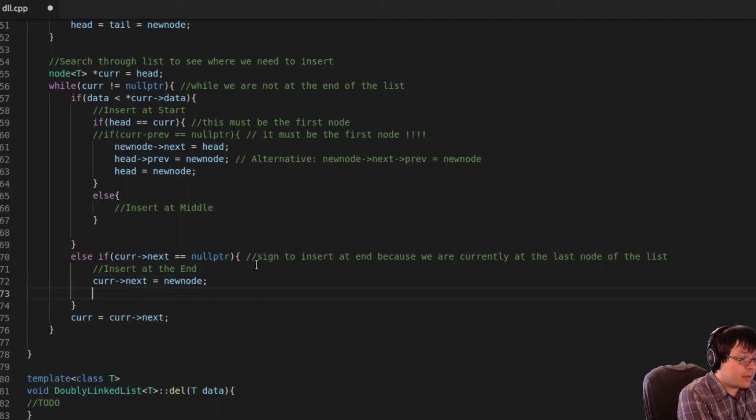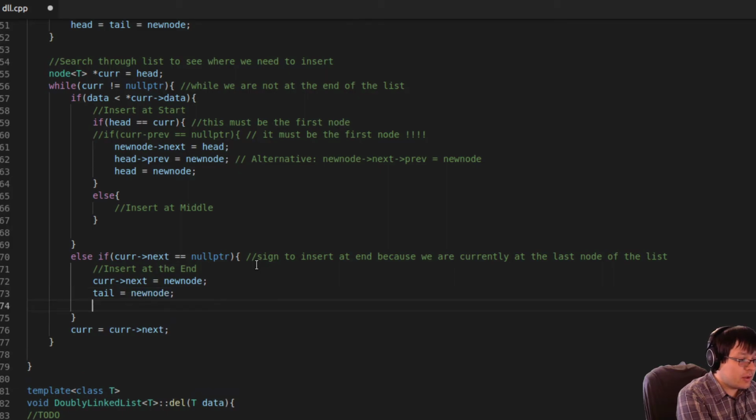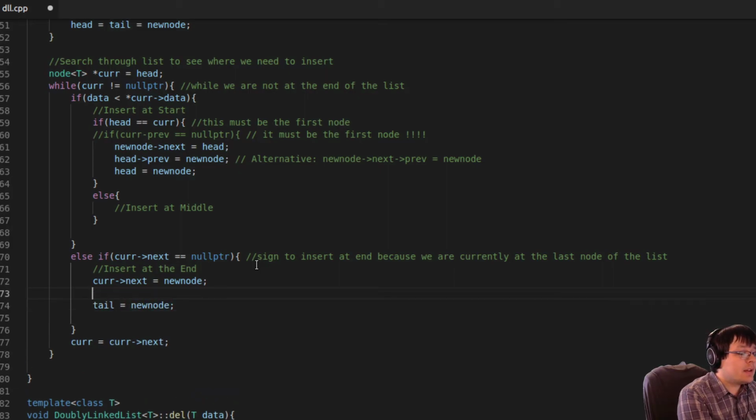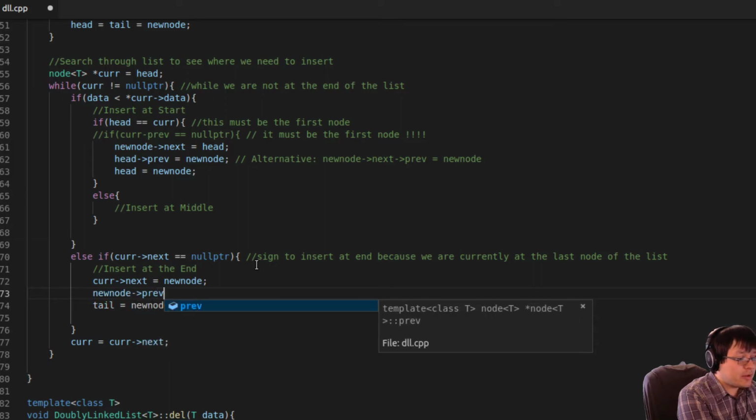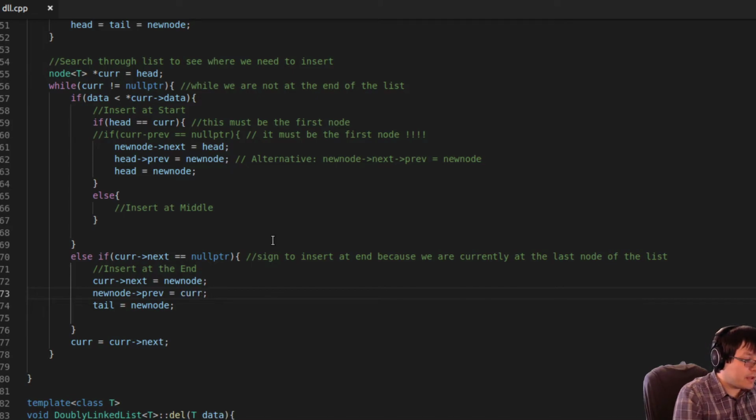And then from there, we also want to make sure that the tail gets updated to point also to the new node. And then the last thing is the new node's previous pointer. The next pointer is already pointing to null, so we don't need to worry about that. But we need to make the new node prev point to the last thing, which was cur. Okay, so that will take care of inserting at the end.